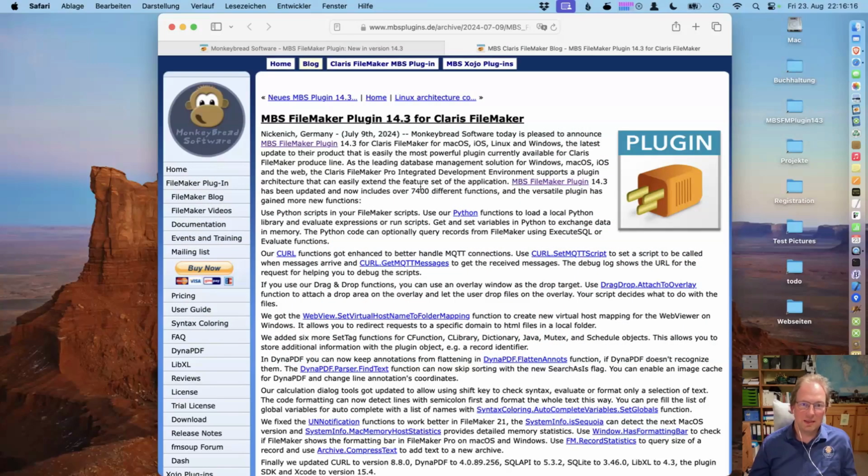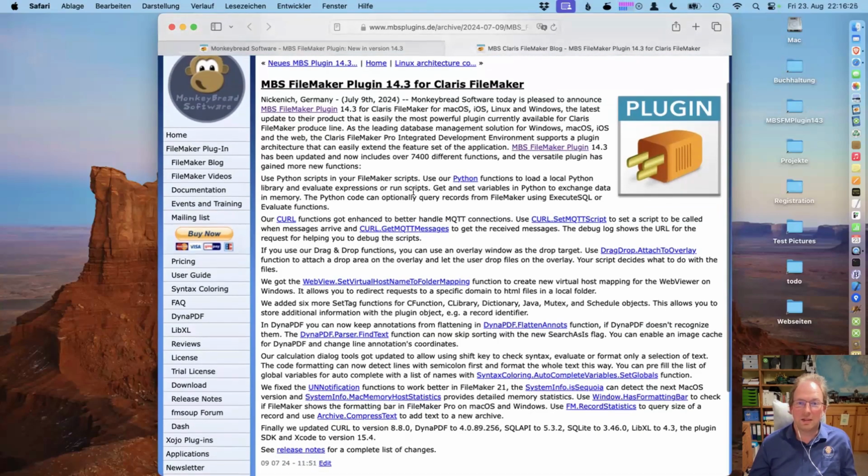So today, let's talk about the latest version of the MBS plugin, version 14.3. I just heard that people are actually installing it. So let's check what's inside. I got here the announcement and the blog. So in the plugin, we have now 7,400 functions. And we are adding new functionality because people are constantly asking for new features. So if you have anything you need, please check with the plugin. Maybe it's there already. Otherwise, we may just add it for you.